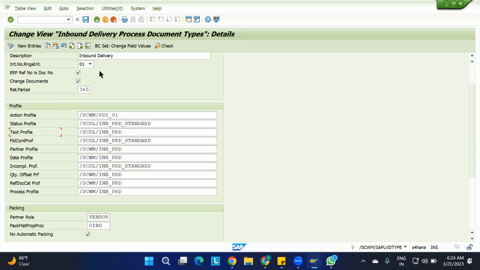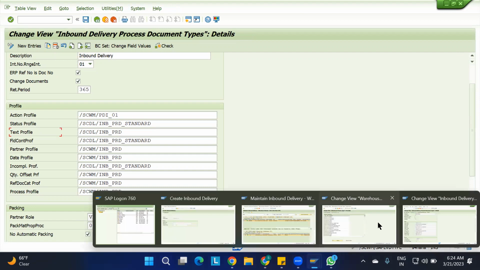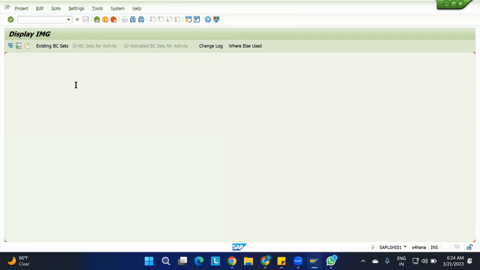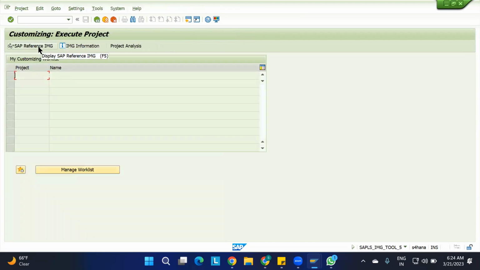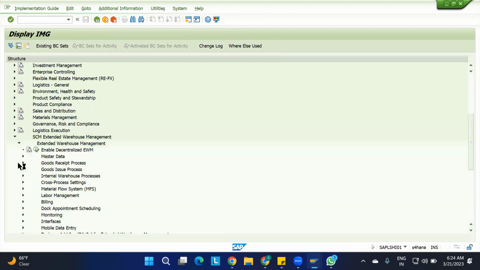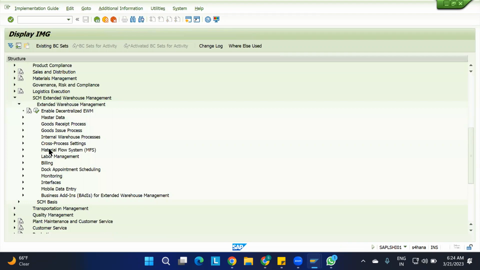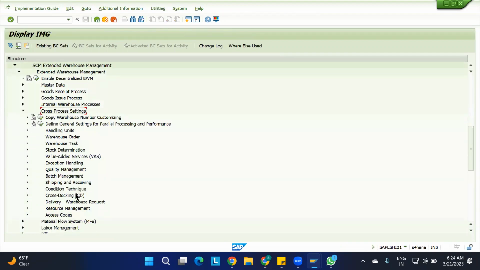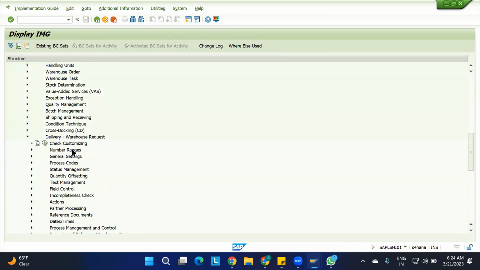So where these profiles are maintained, to check that, what we have to do, I will go to the path: SPRO, IMG, SCM, EWM, Extended Warehouse Management. Under that, I have to go to the cross process settings. Here you will get the delivery request. Here, these are all the different profiles what we are having.